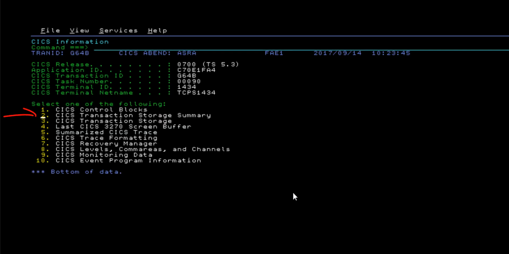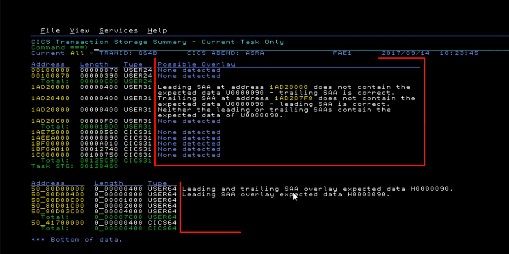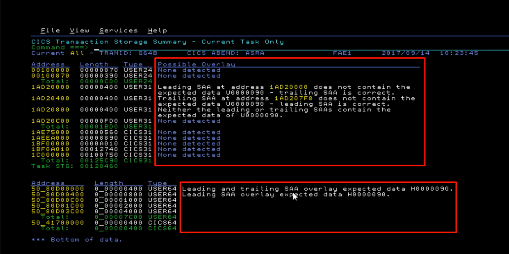The second option available is the CICS Transaction Storage Summary. This option will display a short summary of all the storage areas requested for the failing CICS transaction, including their address, length, and type, which can be either user or system storage areas in 24 or 31-bit. 64-bit storage areas are listed separately at the bottom of the display. Fault Analyzer will also display a message if it believes a storage overlay in the corresponding storage area has occurred.